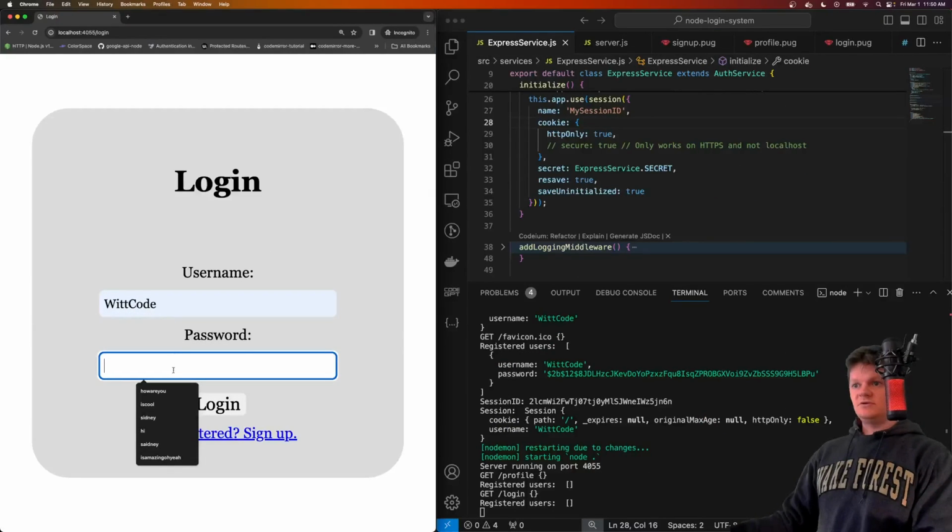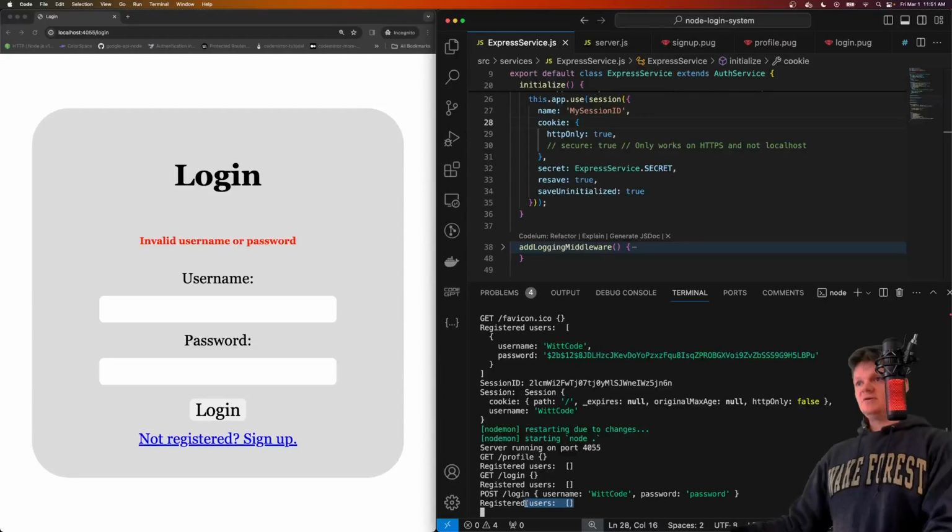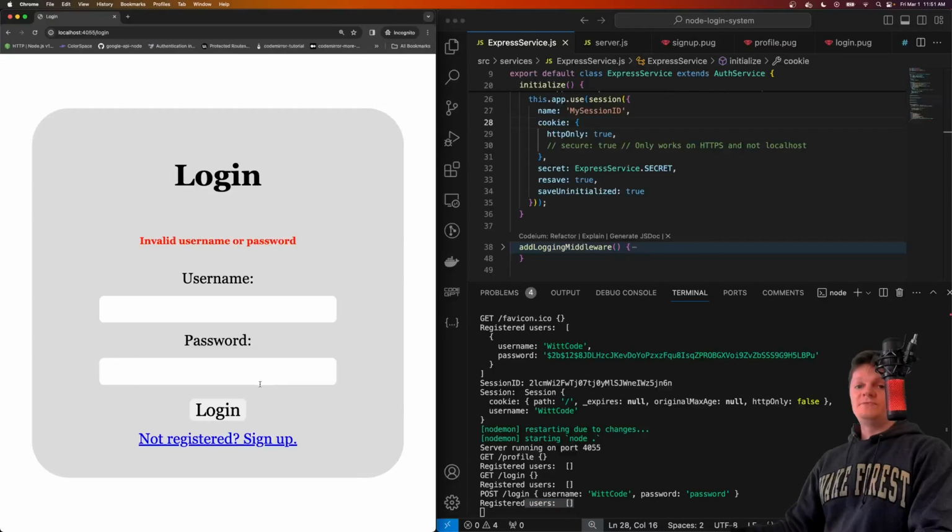Now let's try logging in as WittCode. So we'll do WittCode, password, and we get invalid username and password. And the reason is because everything is stored in memory at the moment. So whenever we make a change and refresh, of course, our registered users will all be wiped away. So we'd have to sign up again.